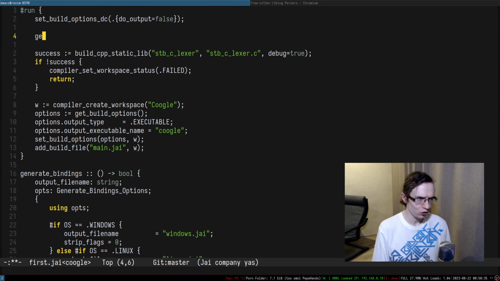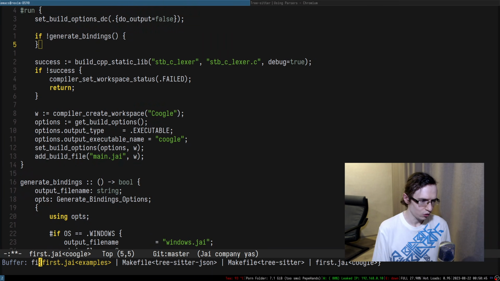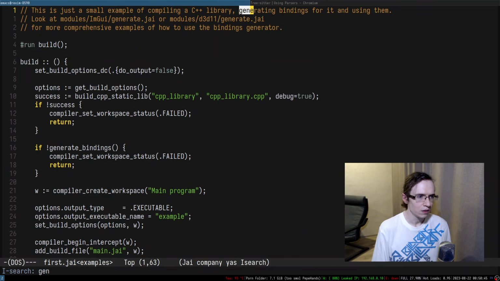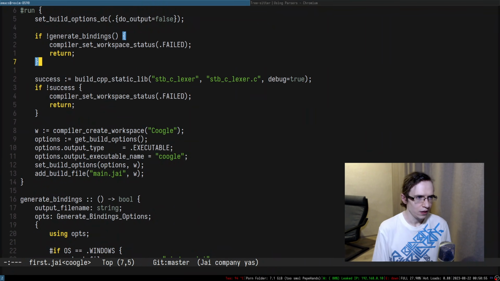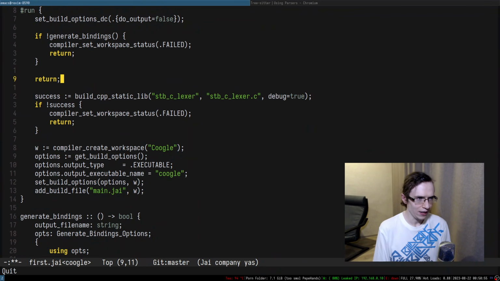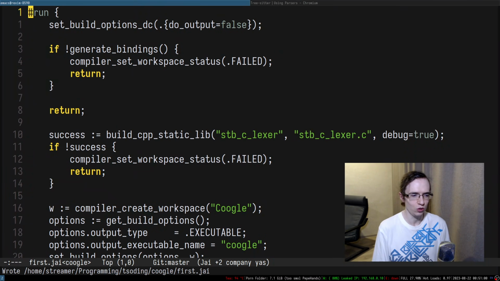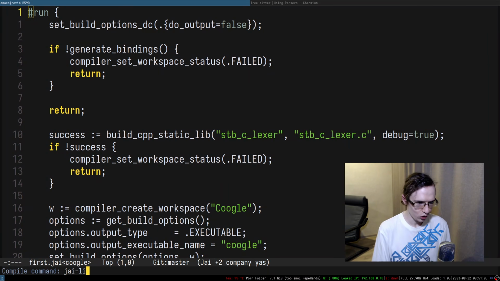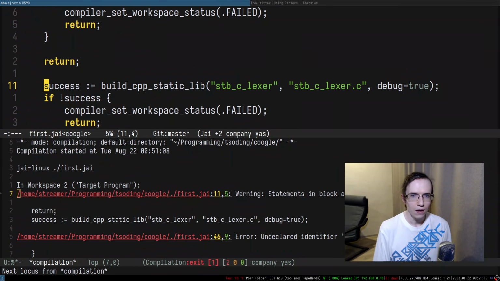Let's go ahead and just call generate bindings. If we couldn't generate bindings, we probably have to say something. So what did they say in the example? Generate bindings. Compiler set. This is actually pretty cool. So set to failed, and maybe we're going to return out of it, so we're not going to do the rest of the building process. I just want to see how it's going to generate this entire thing. So let's do Jai first and see if it's going to do the thing.